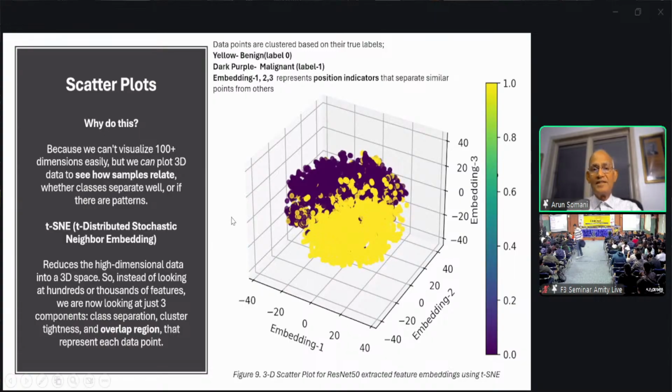Another thing that is done in artificial intelligence work is that you want to see what impact you observe from combining things. And for that purpose, there are statistical methods available. These are called scatter plots. What they do is reduce your 100 plus dimensions into just a 3D plot where you can visualize certain things. What it's trying to do is to see which combinations are working for you, which combinations are working against you, and what is the overlap region between them.